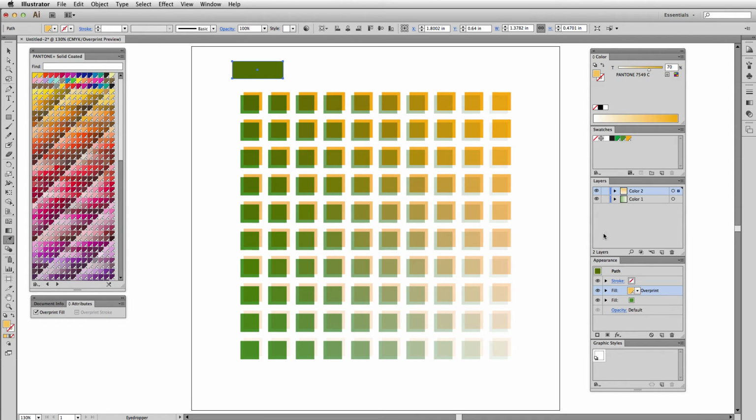Now, to save this, what I need to do is click into the graphic styles panel, and so that it'll record it and save it for me. What I think really is helpful, what I like to do, is to name these swatches in a way that makes sense.